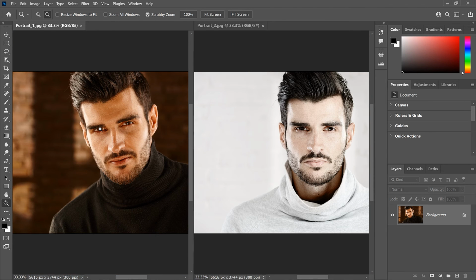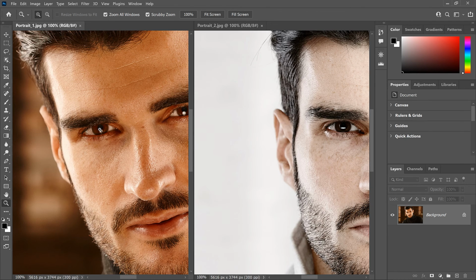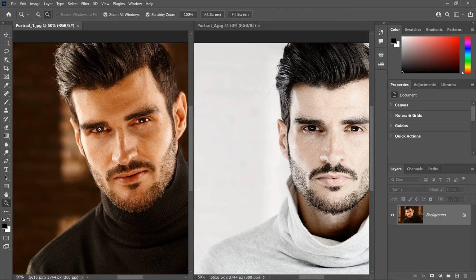You can make zooming all open images the default behavior for the Zoom tool by making sure the Zoom tool is active in the toolbar and then selecting Zoom All Windows in the Options bar. Photoshop will then zoom all open images automatically with no need to hold the Shift key, but you'll still need to hold the Alt or Option key to zoom them out.